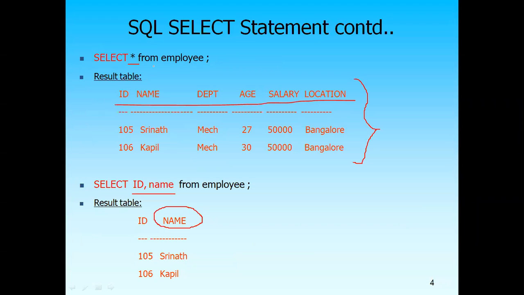If you want specific columns, you can mention the column list here by giving commas. The spelling should be the same as the table structure, right? Then from employee. So without a where clause, my query will retrieve all the records of the table. Here assume only 2 records are there in the table, and that's why these 2 records are displayed by this query.